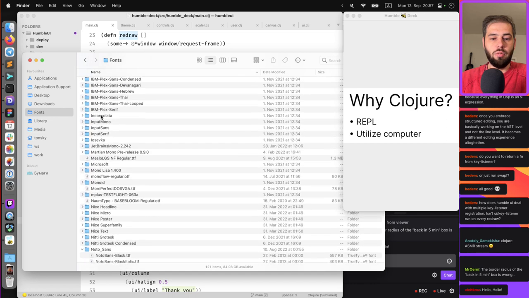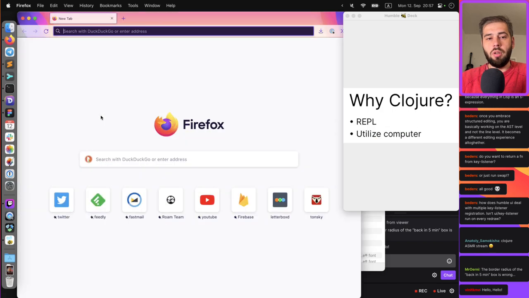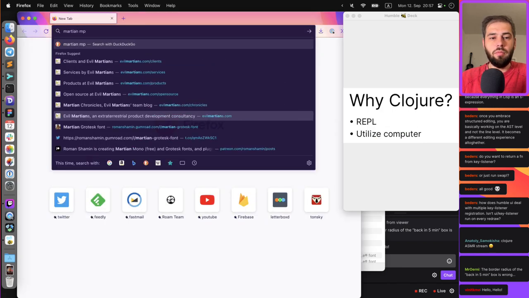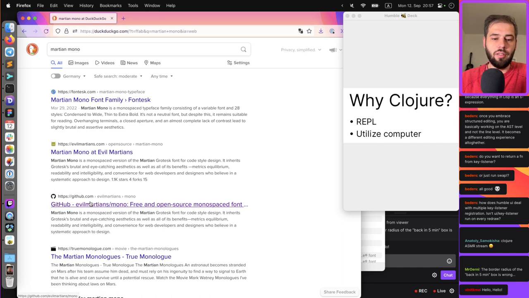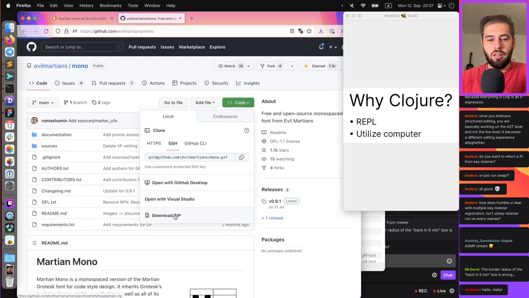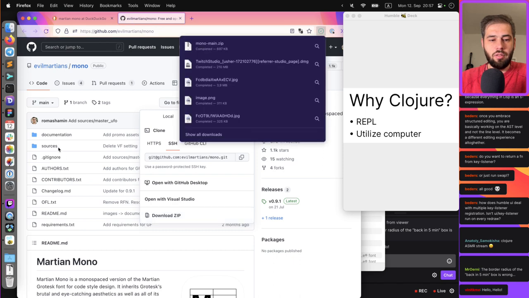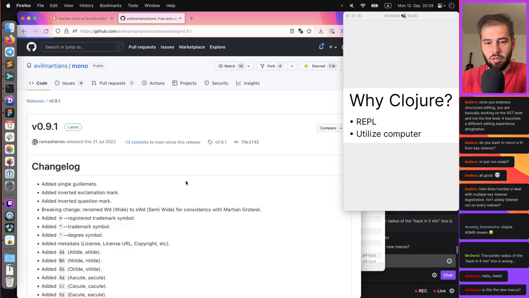I have Martian Mono. Probably even if I do. Let's use Martian Mono. I know I'm supposed to use Fira Code, but nah. Let's download this. Wait, sources are sources or? No, we don't need this. Releases. Yeah, let's download this.